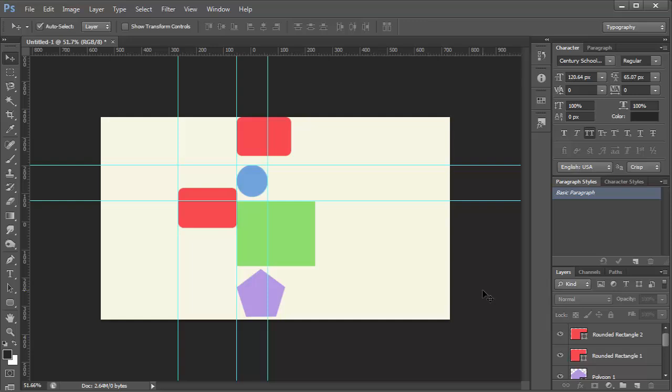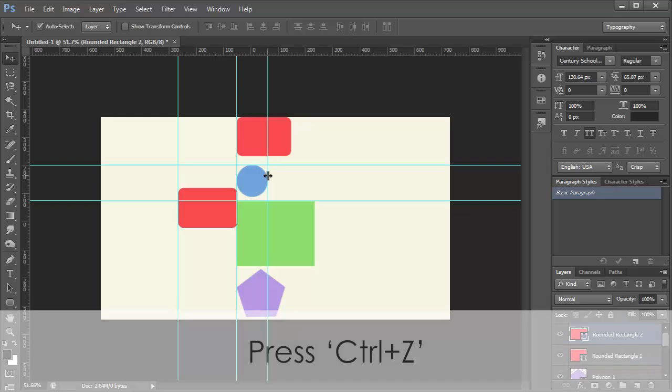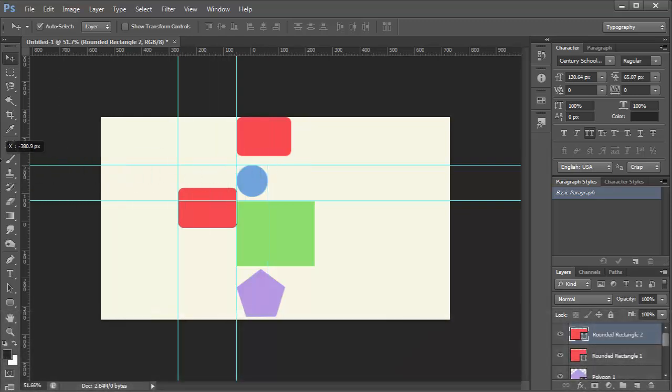You can move your guides, or undo and redo the movement by pressing Ctrl+Z. If you want to delete a guide, you have to drop them to their home.